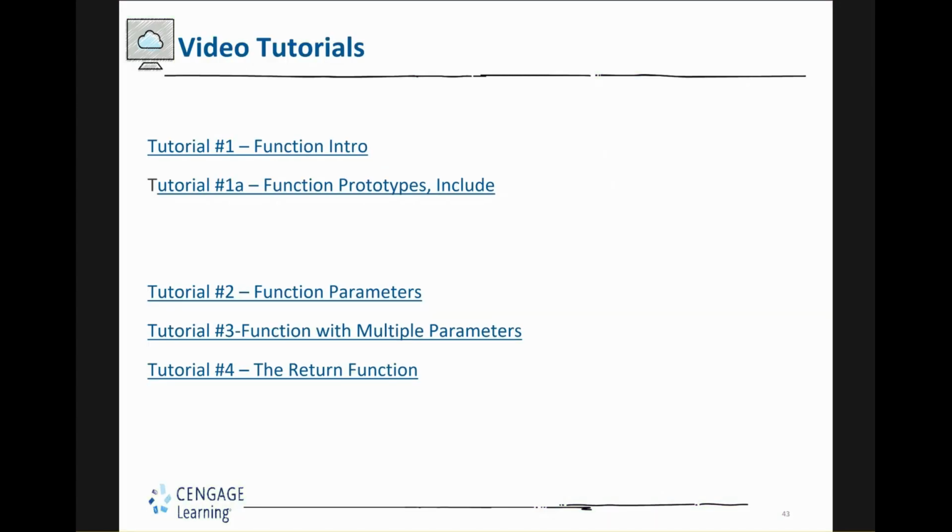These tutorial videos are available in Blackboard. I provided them for anyone who needs additional explanations on functions. They cover functions, function prototypes, function parameters, and the return function. I also added a few more tutorials to the list. So if you're having trouble understanding, it's just another method for you to have another explanation by someone else. So hopefully that will help you comprehend the complexities of functions.